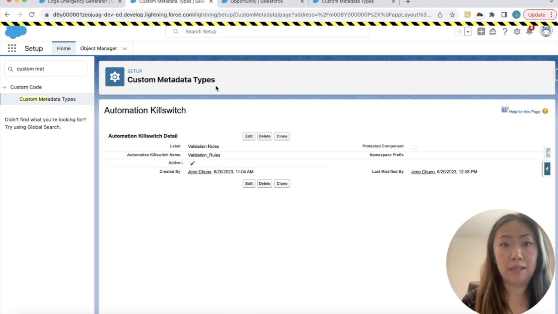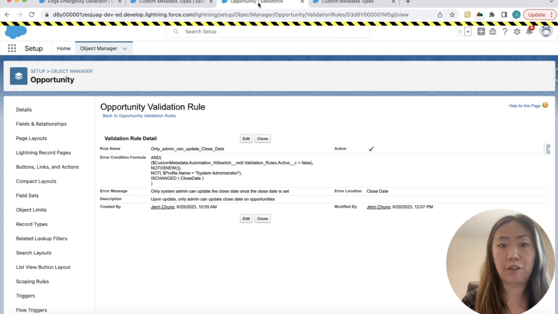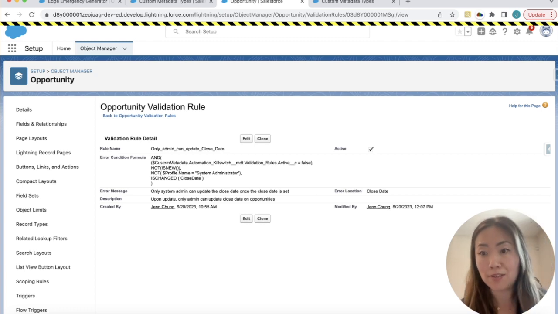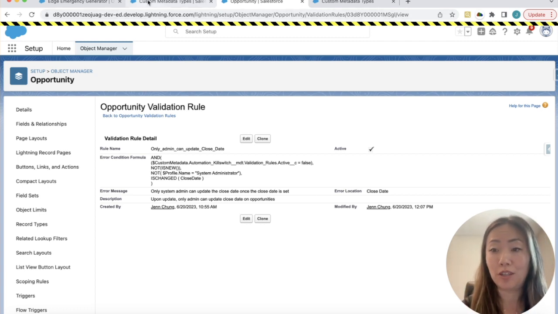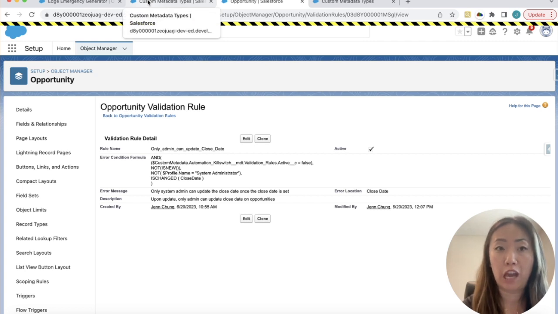But then again, the prerequisite is you have to have your validation rule or any sort of automation rules, really, flows, they have to reference that kill switch. So this is an easy hack, so you can easily maintain it, and hopefully it makes your data migration, data update effort a little less cumbersome.